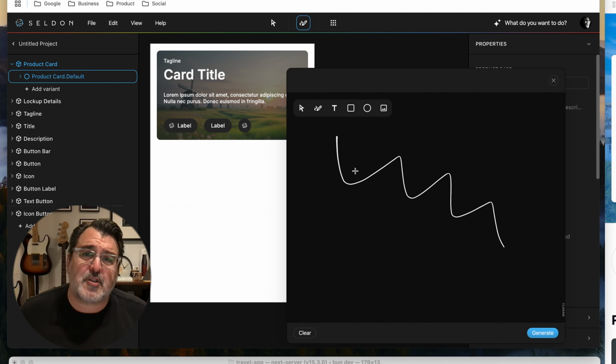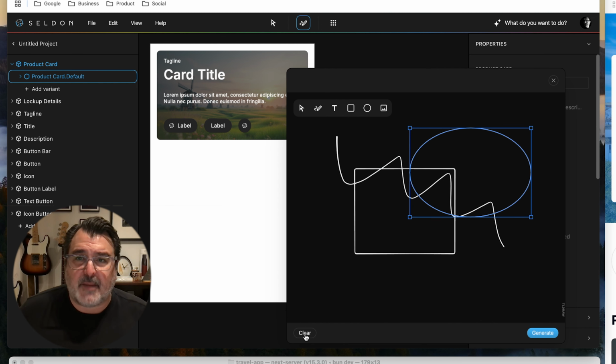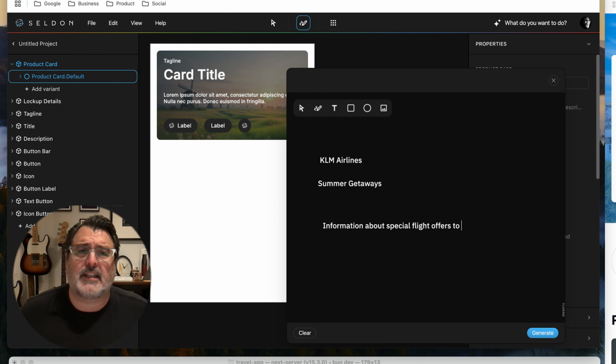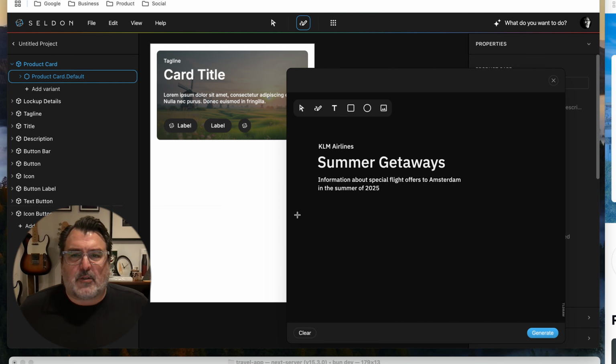Now, we have a sketch tool built within the app itself. It supports freeform drawing, text, and shapes. It's basic but robust. So I'm going to rough out a quick card design for, let's say, KLM Airlines. In the future, you will be able to sketch directly on the canvas, but for now, it's off to the side in its own panel. Now, I used a mouse here, so please don't judge the drawing. With a stylus, it's a lot smoother.